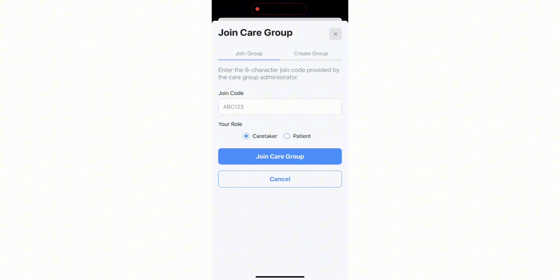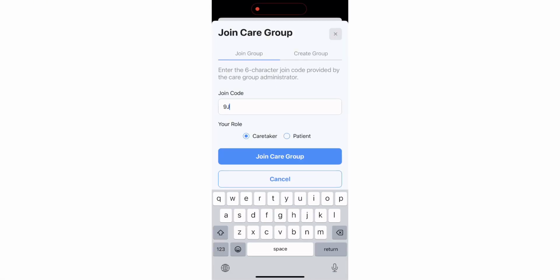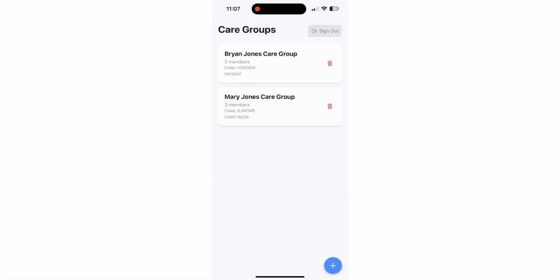When a patient joins a group, they enter the group's generated code and select their role as supporter or patient. If the code is invalid, the app shows an error and prevents joining. Caretakers are also able to be in multiple groups.